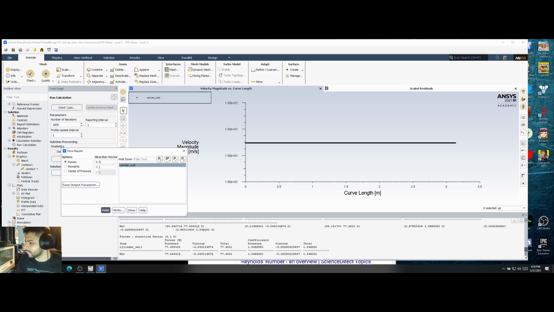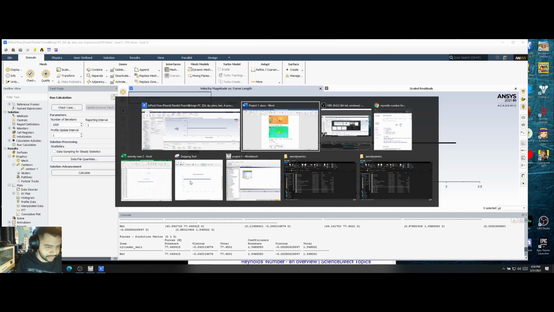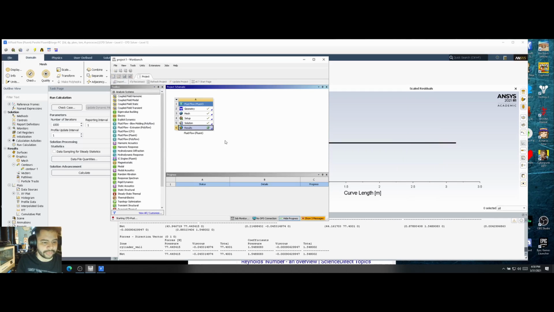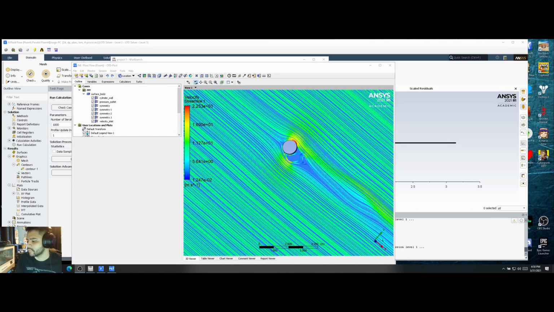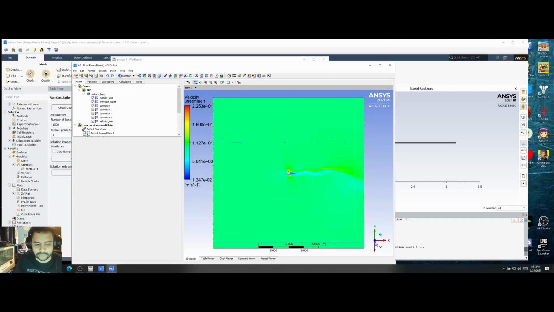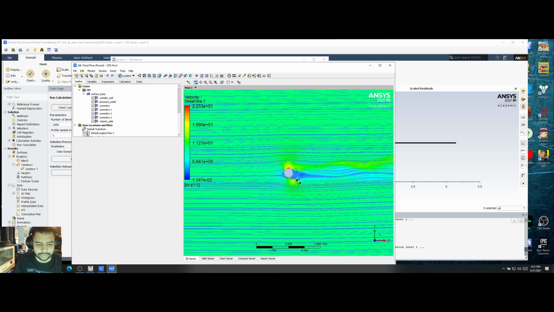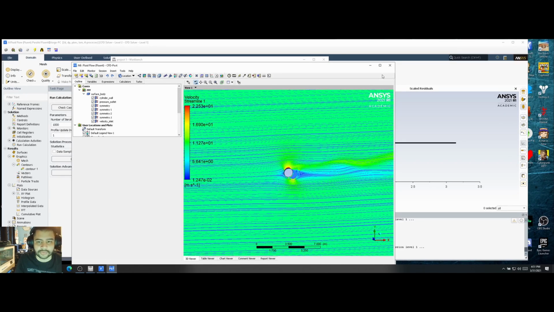Now it's asking us to do the streamline. So let's see. So many things open. We're gonna open here. Just give it a couple seconds. So once it's done, these are result. Let's move that. So now we are done with that part of our second case.